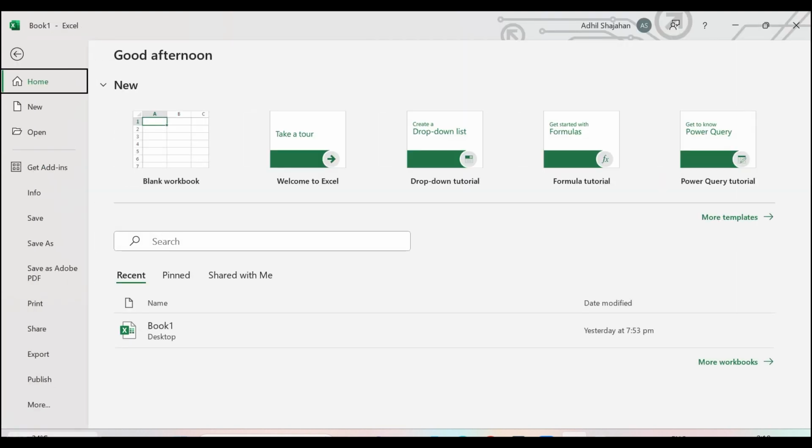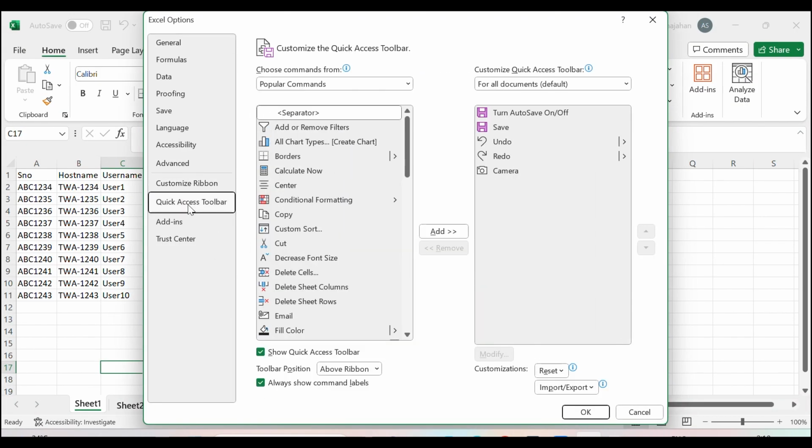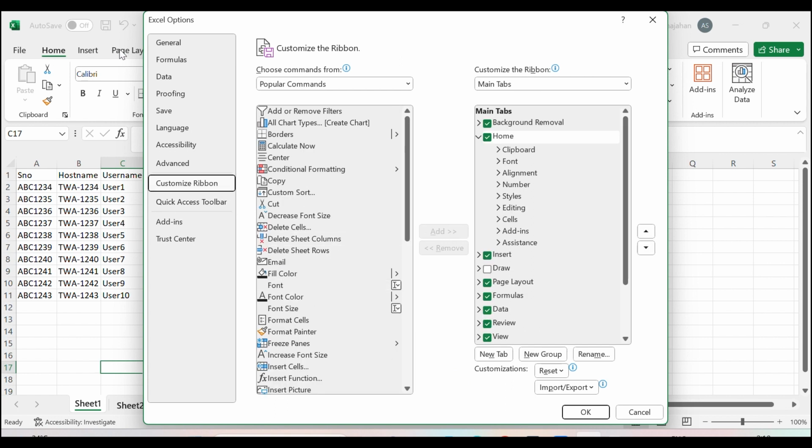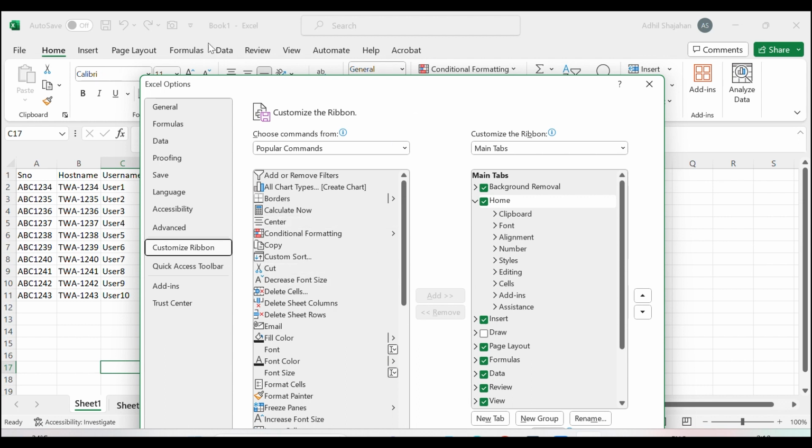So yeah, as I mentioned here, we go for the options. Here you will see ribbon option and also quick access toolbar. Just now we saw how you can add things to your quick access toolbar. Customizing ribbon is about the tabs here: home, insert, page. So all these tabs, if you want to make any modifications.